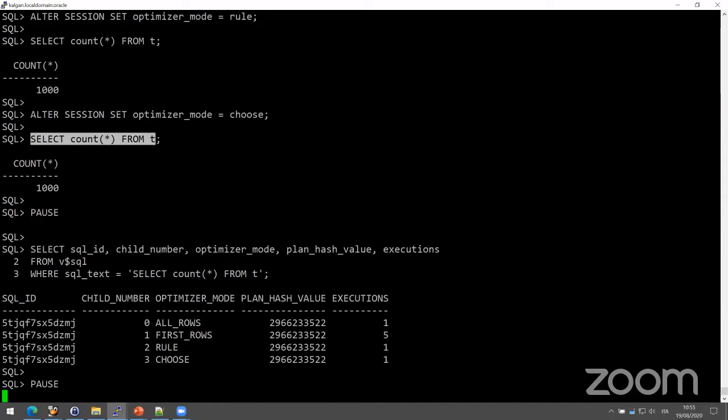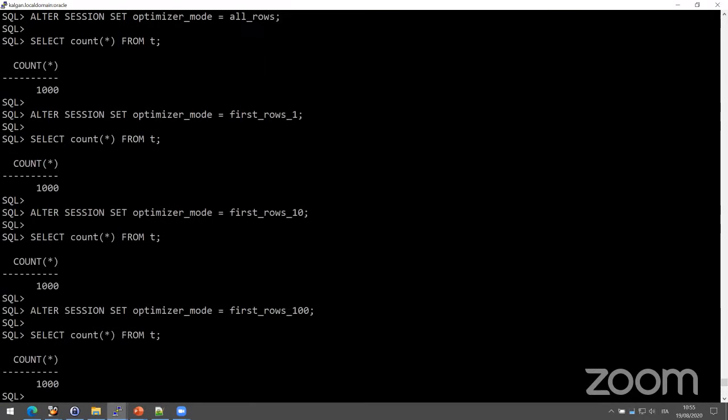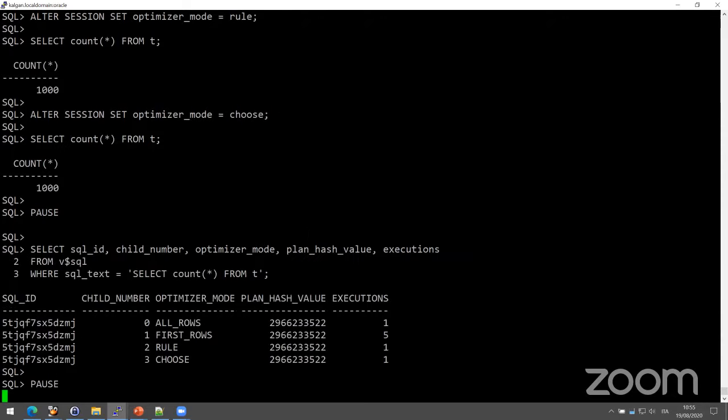And what we can also see in V$SQL is which optimizer mode was used. And so we can clearly say, okay, I have one child cursor for all rows, one for first rows, one for rule, and one for choose. And here you see something a bit special for first rows: even though there are 5 executions. Why? Because I used first rows 1, first rows 10, 100, 1000, and so on. And even though the execution environment is different, Oracle in this case creates a single child cursor.